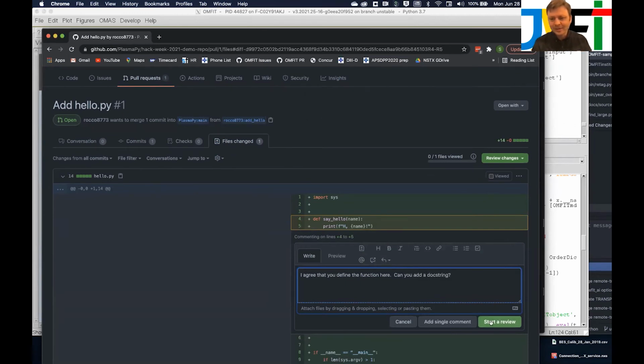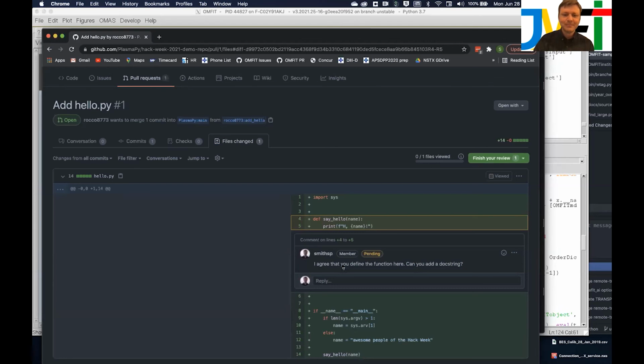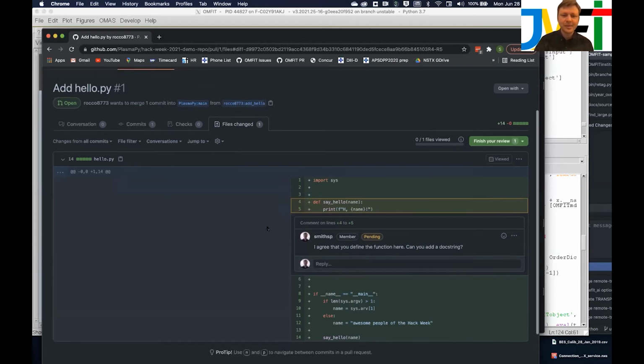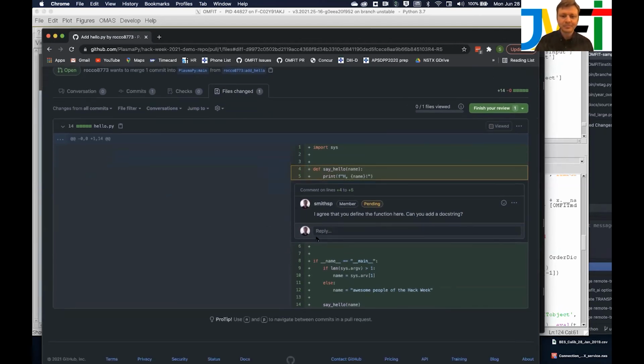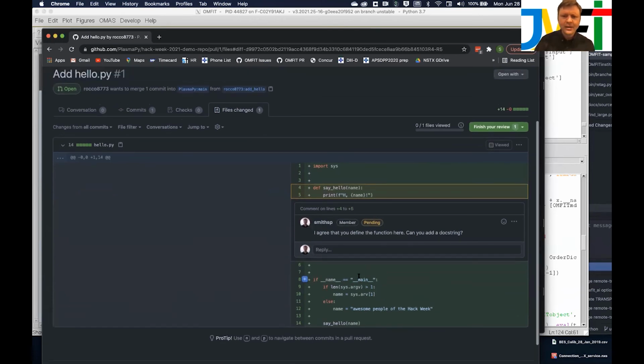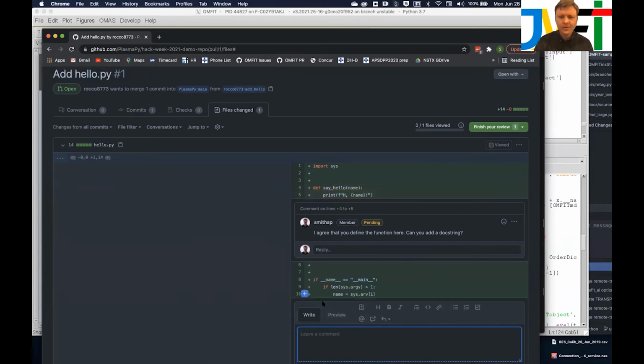All right, and then I'm going to start a review. In GitHub, you can click on the plus and drag it to comment on multiple lines at the same time. Okay, and then we have the part down here. That's good. If name equals main, so I guess we can run this as a script from the command line.